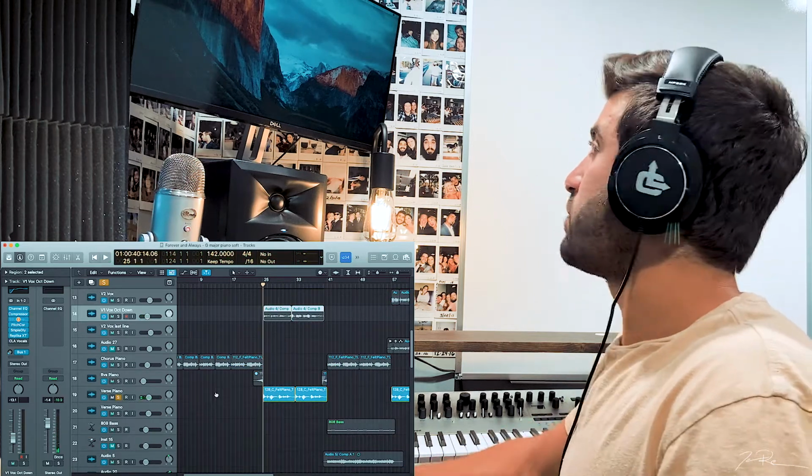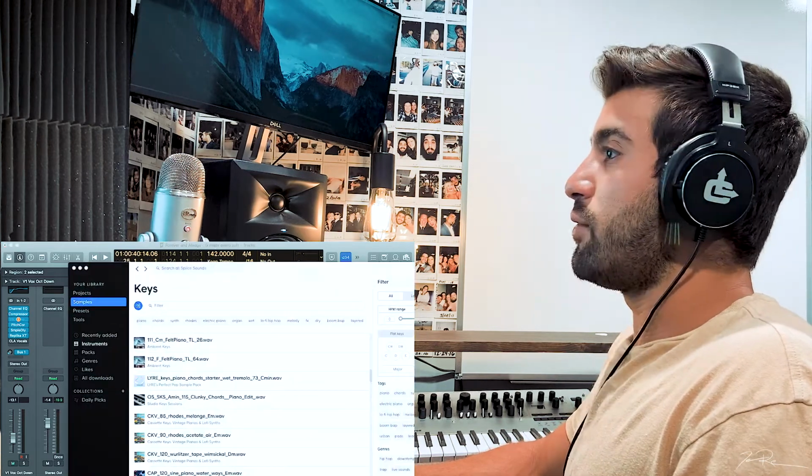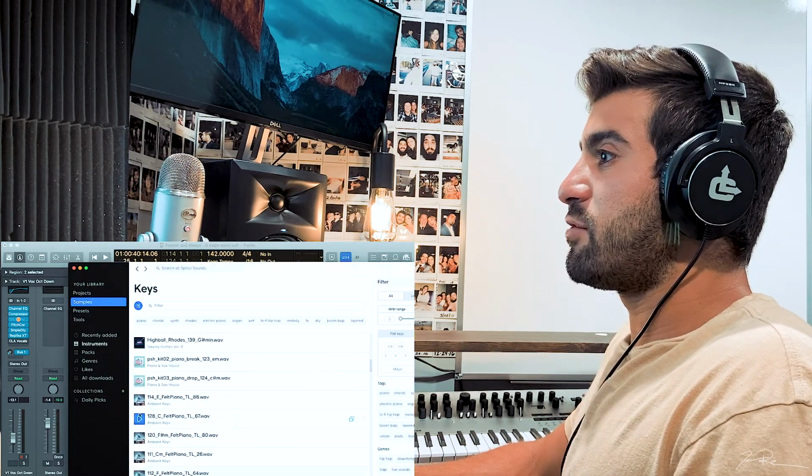Actually, you know what? This is a different piano. If we go to Splice again, I'll show you this piano. This one is, let's see, let's grab that one. This piano, I believe, is this one.